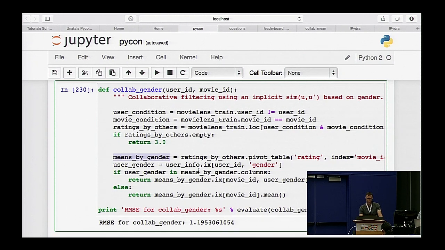What I'm going to do with that is, using the user info data frame that we prepared before, I'm going to get the gender, or whatever piece of interest it is that we're looking at, for the user in question, for the user that's passed into this function. And then I'm going to use that to index into the means by gender.